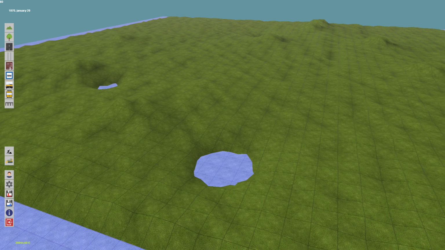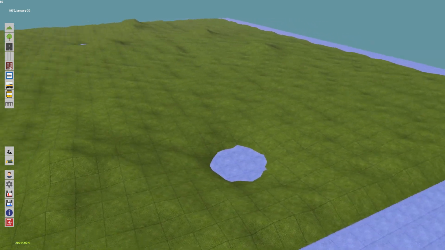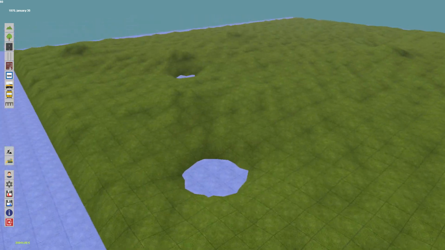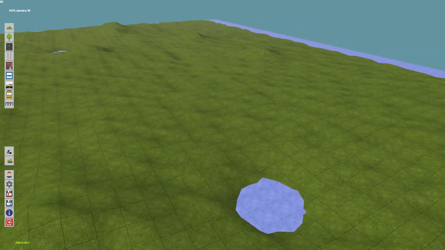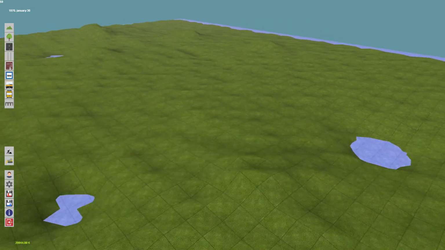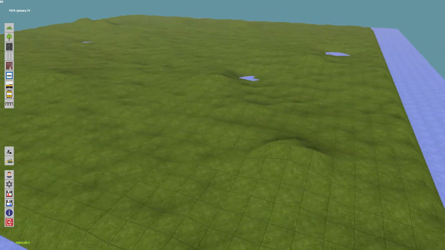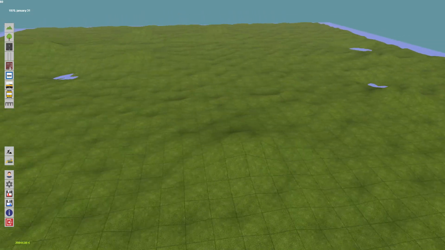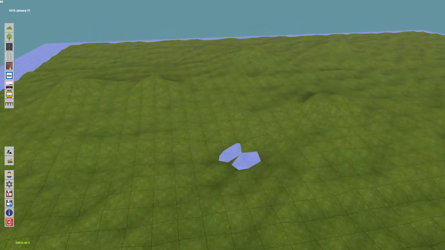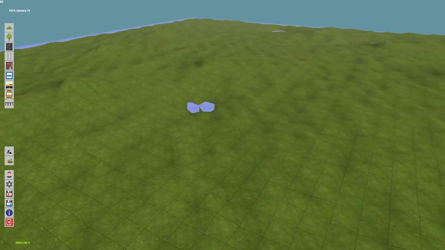So the process and the function is the same. The difference is that I put a little minus before that height value. So now we have some random hills and some random terrain.